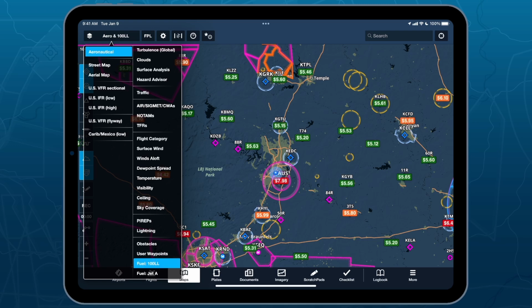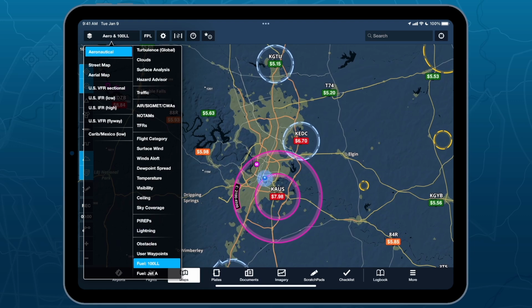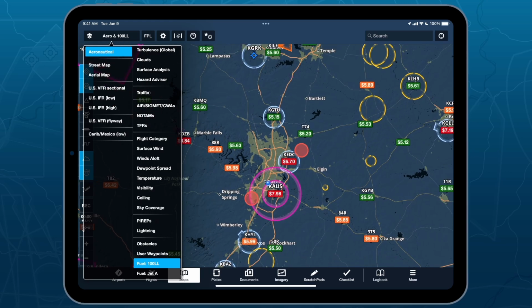This is super, super useful to just get an idea of what kind of airports you might want to stop at to grab fuel. In this case, I turned on 100 low lead, which is what I use in my planes. So you can see here in Austin, the fuel prices are pretty expensive, but as you get out of town a little bit, it definitely comes down. So this is a great layer that a lot of people will turn on when they're doing their flight planning. And I definitely encourage you to use it.